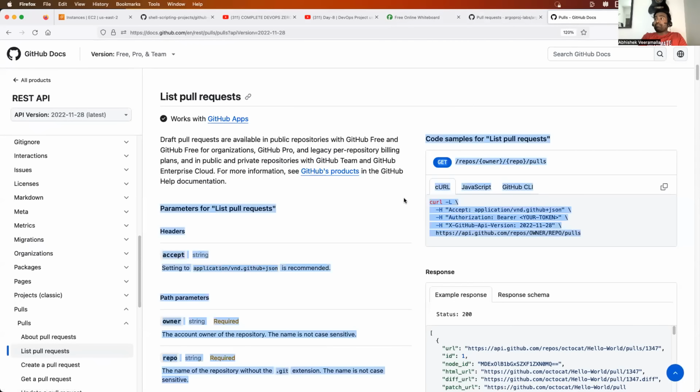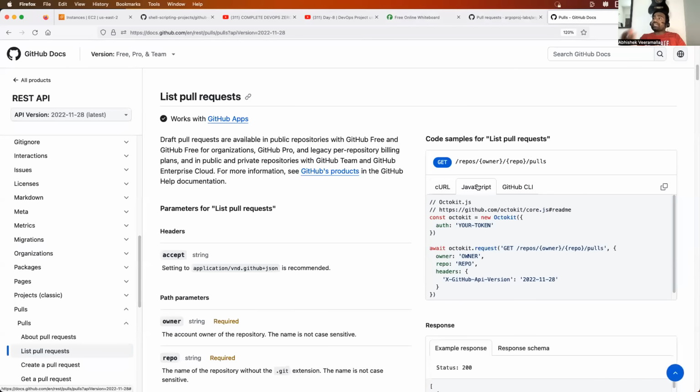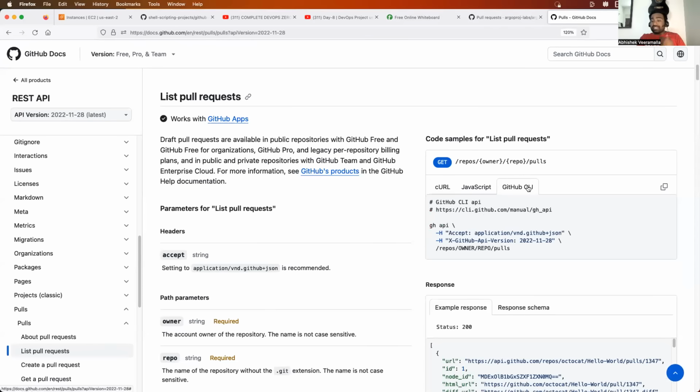And they also shared a sample script, right? See, this is the beauty of API documentation. There is a sample script where they are saying, if you are writing this code in shell scripting, then use this particular curl command. Why are you using the curl command? Because in shell scripting, curl is a tool to interact with APIs. If you are using Python, requests is a module. If you are using JavaScript, they have provided a module for JavaScript as well. If you are using GitHub CLI, then this is how you do it.